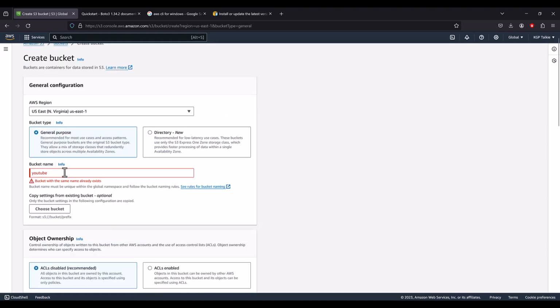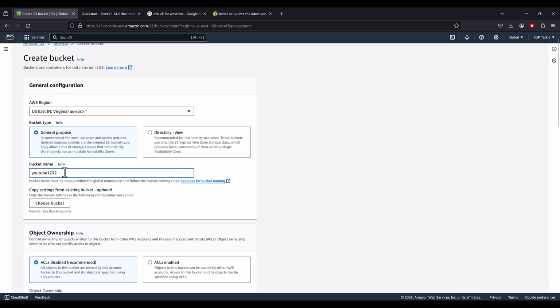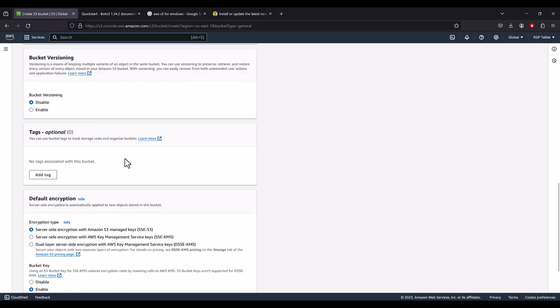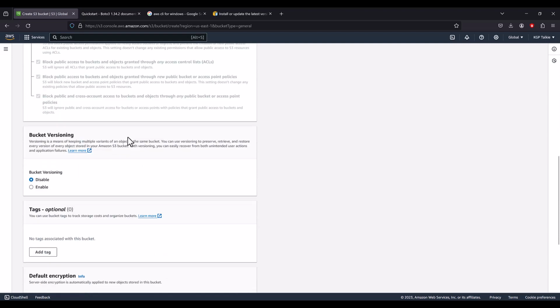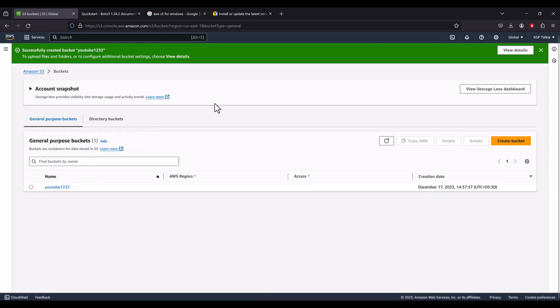It says that the bucket name cannot be the same. So I just give some random number because some people might have given the bucket name YouTube. So this bucket name needs to be a unique bucket name across the whole user base. Otherwise, it will not create your AWS bucket. So we have got the bucket.